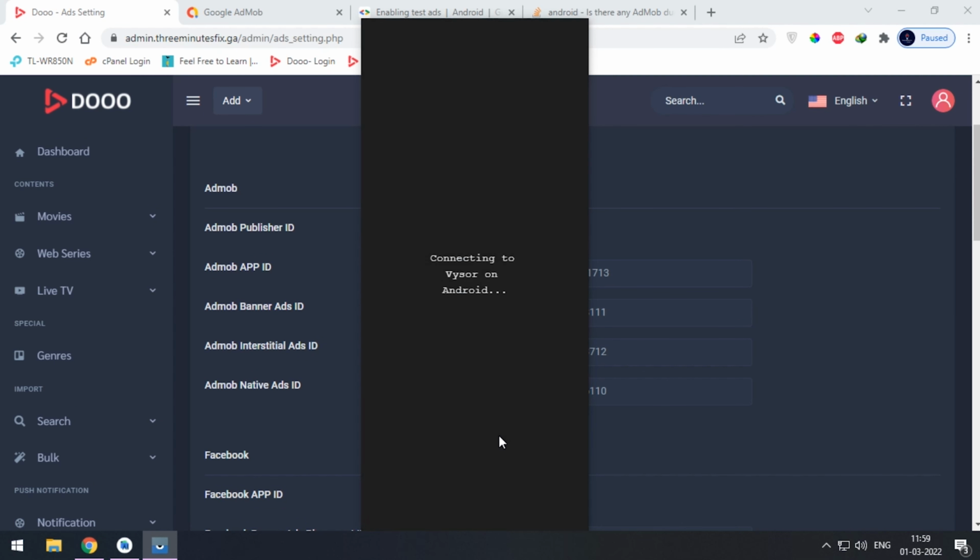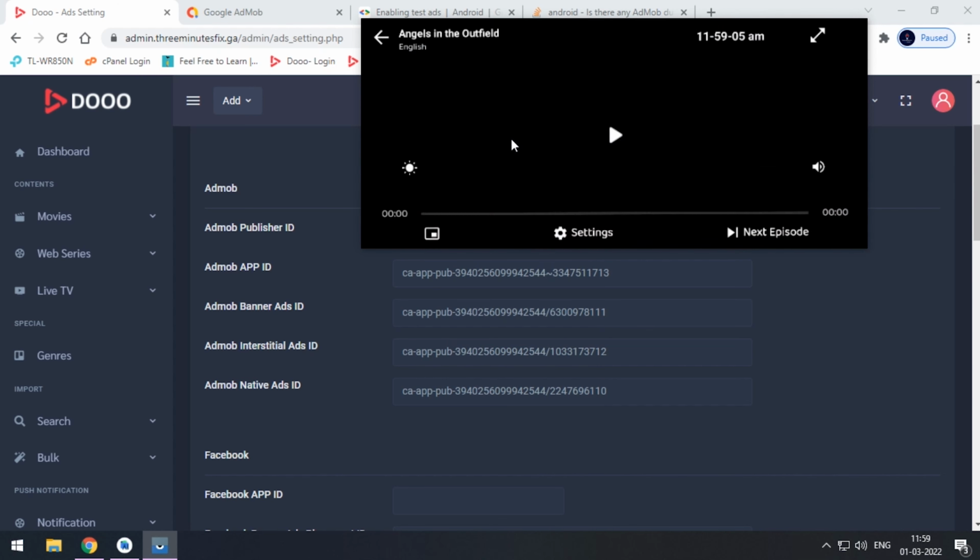In the next session, we will see how to implement Google's voice search to search movies inside your app.